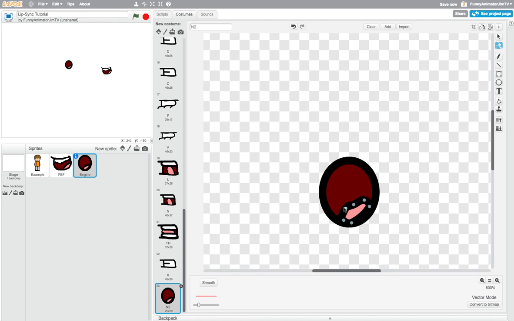So again, you can shape this however you want. You can add teeth. You don't have to add anything. You can just have the opening of the mouth. You don't have to have the tongue or the teeth. You can do this however you'd like. So I'll add teeth.